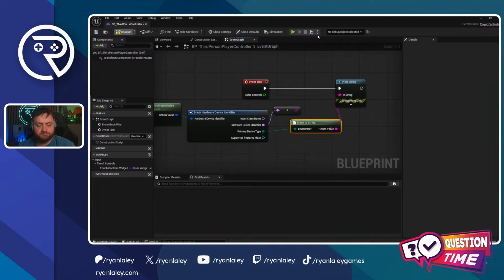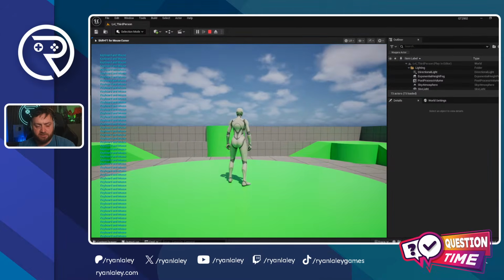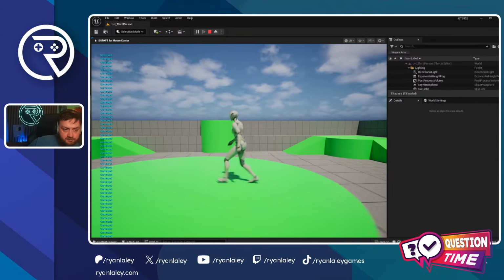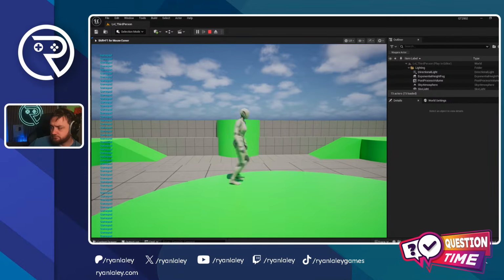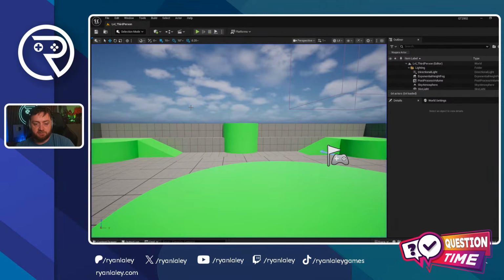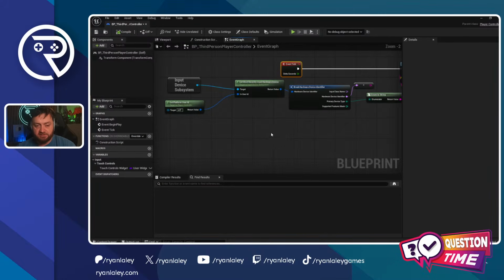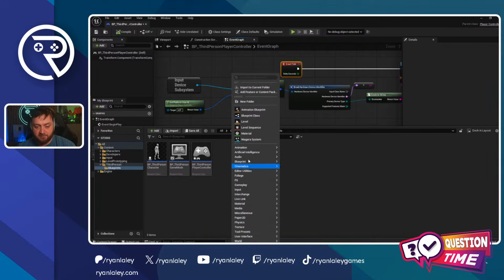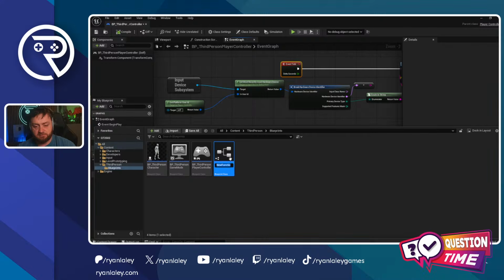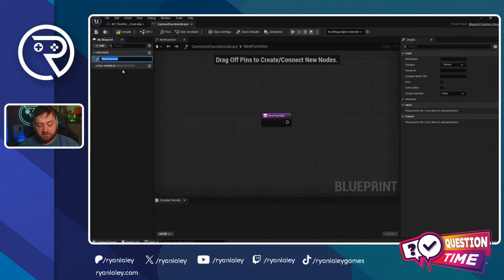So if I put that in here and hit play, we've got keyboard and mouse coming through as an enum. And we've got gamepad if I use a gamepad. And if you wanted to, you can make yourself little functions to make it a little bit nicer and easier. So you could do a thing like a common function library. There you go. I don't know why I always call it common, but I always call it common function library. And in there, I could do a function called get input device.